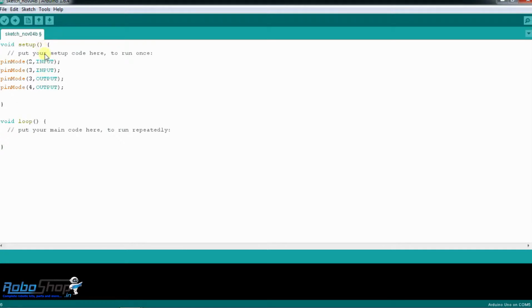After this, inside void loop, I want to control LED using switch. So for that purpose, I have to first read the value of switch into some variable. So let's take a variable int sw1 equals digitalRead pin number 2, int sw2 equals digitalRead pin number 3.